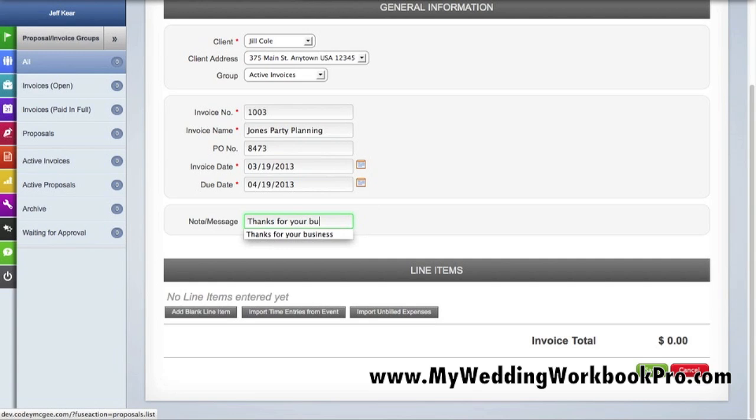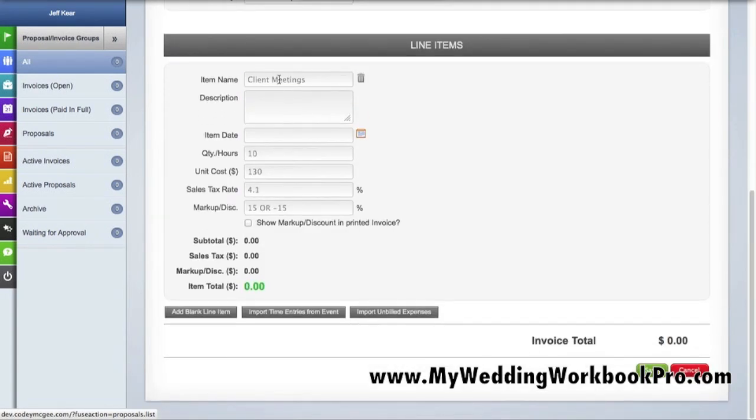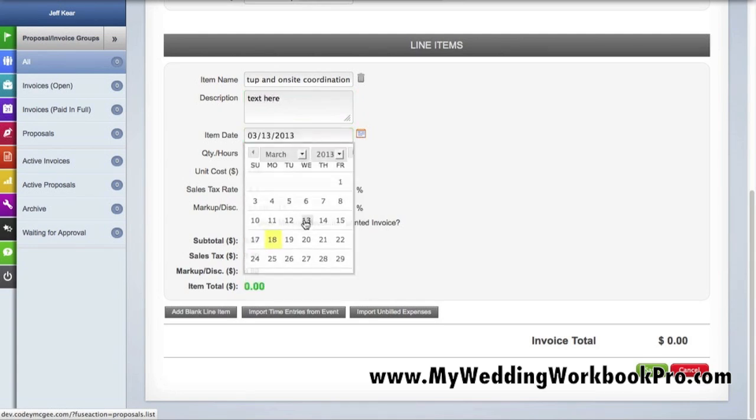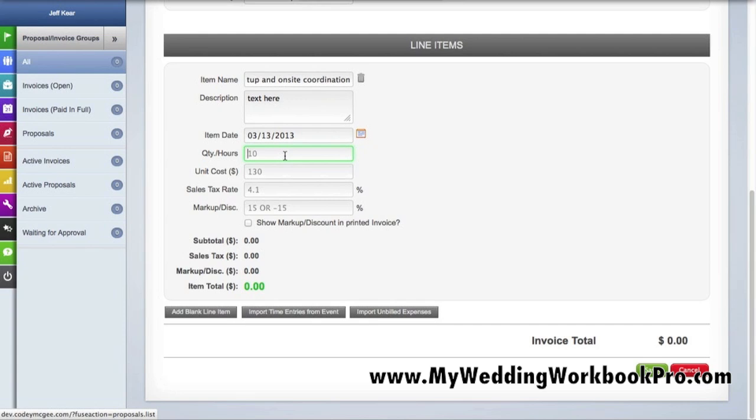And there are three ways you can create a line item for an invoice. The first is to add a blank line item, which we're going to do right here. And it has the same fields for line items as proposals do. So we're going to give this particular item a name and a description here. You can create a date for this particular line item, when it occurred. You can add the quantity or hours, as well as a unit cost to this line item. And if you want, you can also add a sales tax rate and a markup or a discount. And here's the running total.